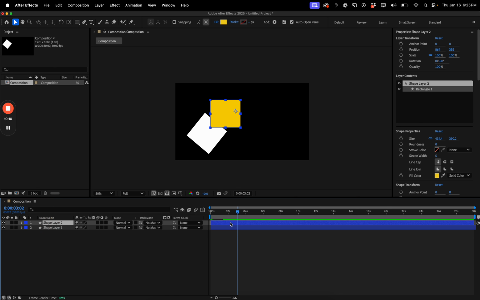I can also move this whole time here and get rid of it altogether so that I won't see it until 4 seconds. So if I play this, you can see that it'll play through, and then the yellow rectangle will appear. And then you can always rename these. So if I press on shape layer 2 and press enter, I can rename this yellow rectangle. And it's always a good idea to name all your layers so that you kind of know what you're working with.